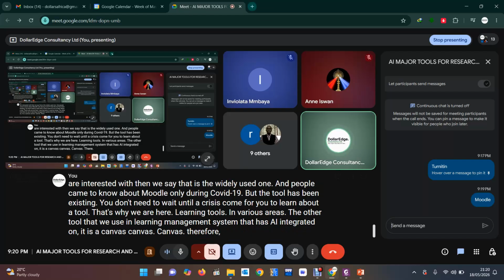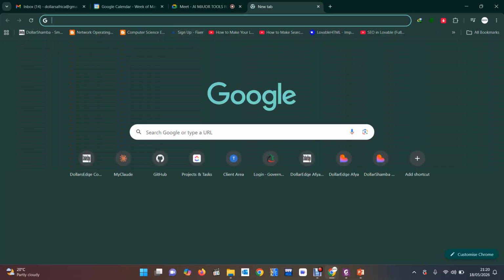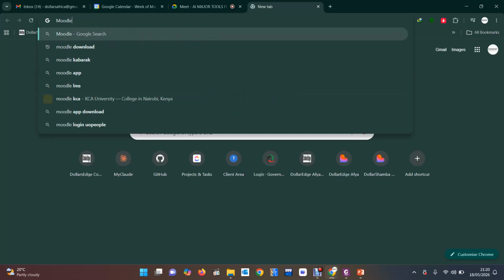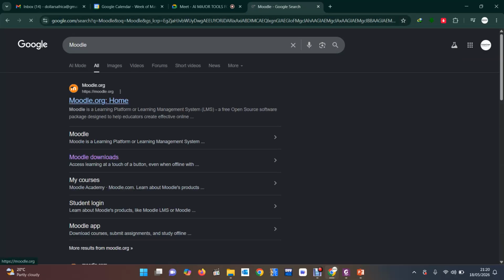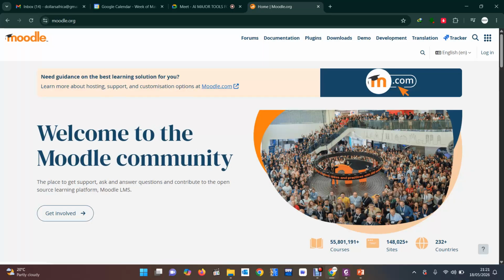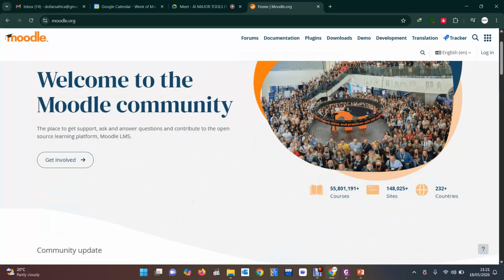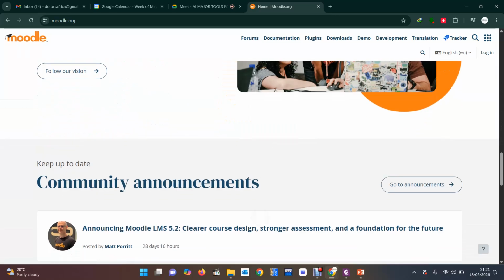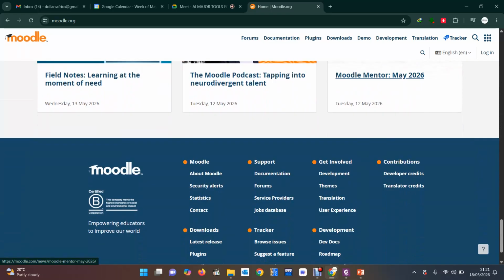Therefore, if I open here and check the tools for you, number one, if we talk about Moodle, then it is here. You just go to Moodle, download it, and then install it on the servers and customize it. And then it becomes a complete e-learning platform. So this is the tool that is downloaded and customized.